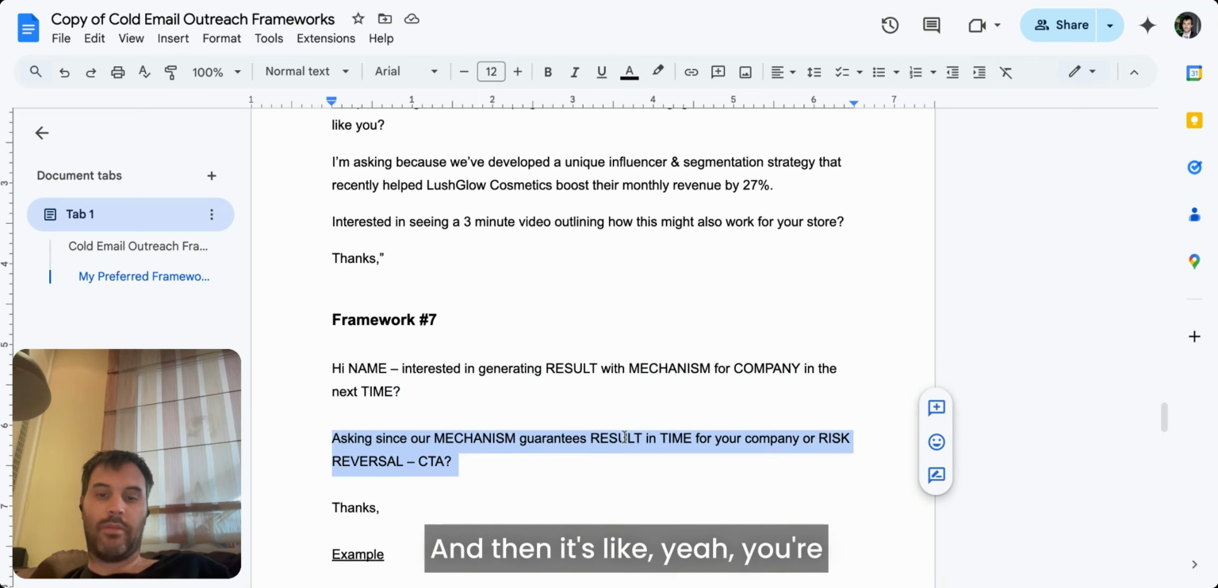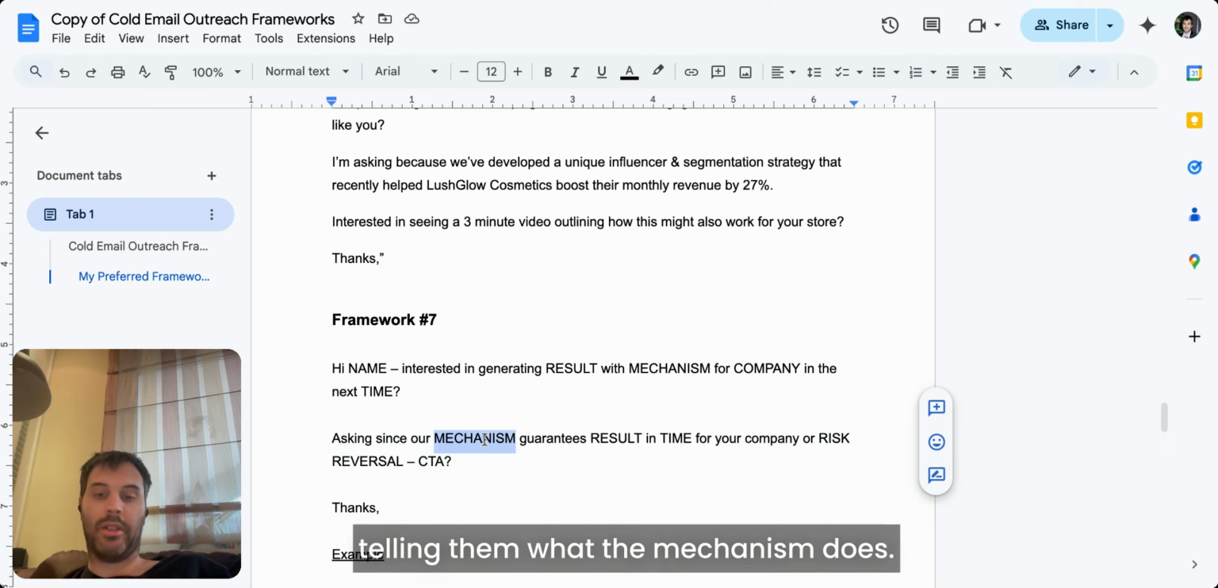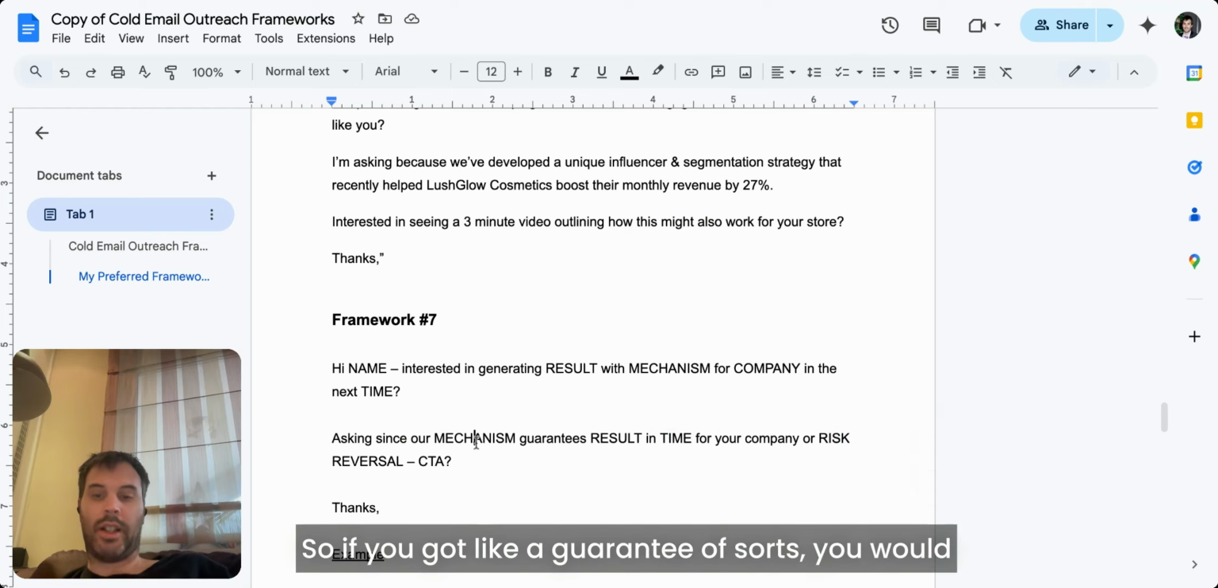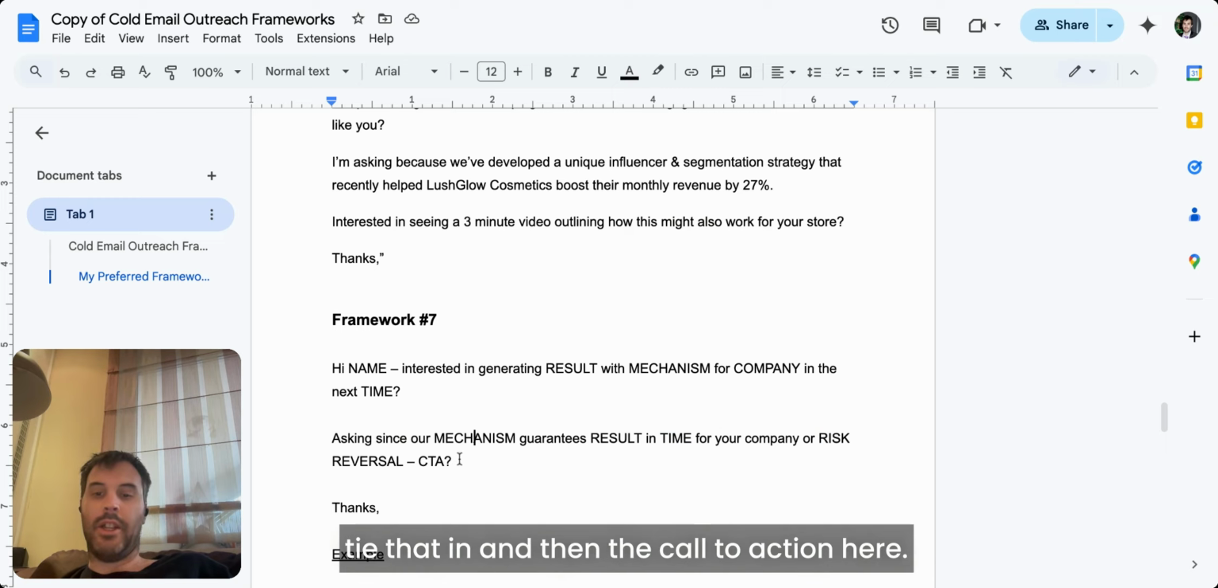You can see it's just saying, do you want the result with mechanism? And then you're telling them what the mechanism does, and at the same time, you've got a risk reversal. If you have a guarantee of sorts, you would tie that in. And then the call to action here.